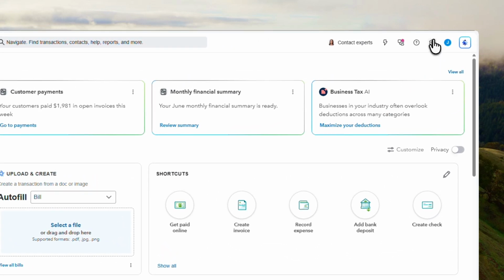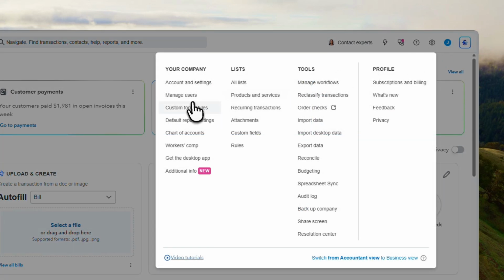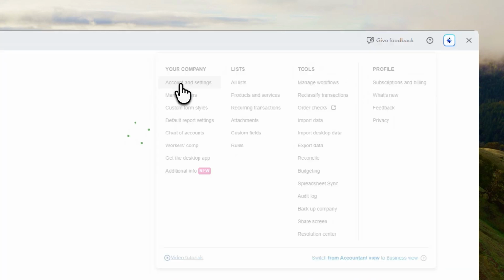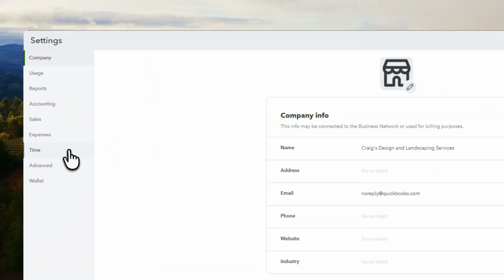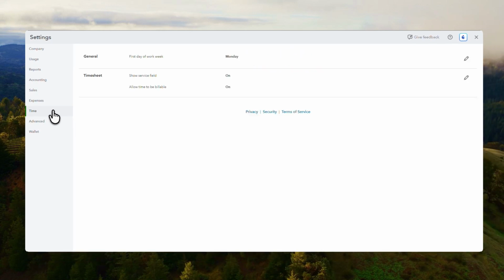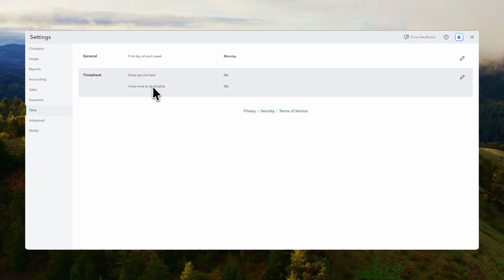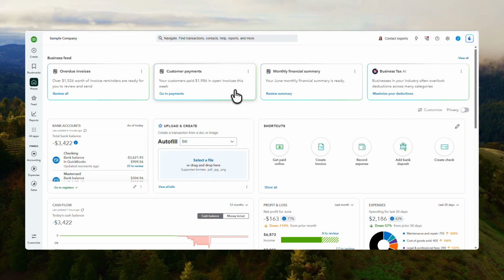Start by going to the Settings menu in the top right corner, then choose Account and Settings. From there, click the Time tab on the left side. In the Timesheet section, look for the option called Allow Time to be Billable. Turn that on, then click Save. Once this setting is enabled, QuickBooks can track time entries that are meant to be invoiced later.